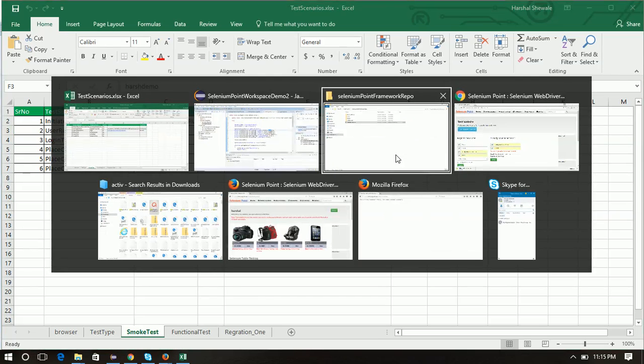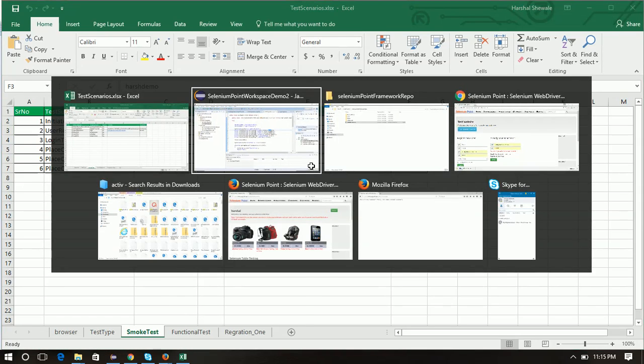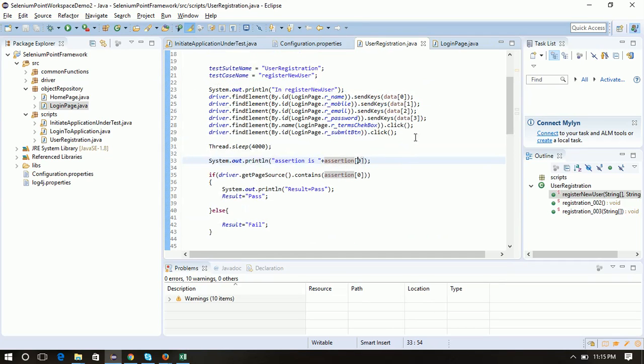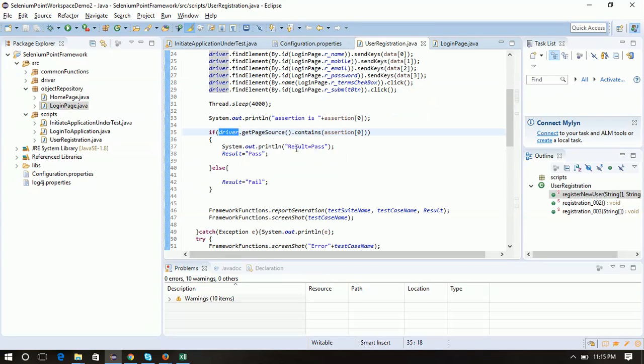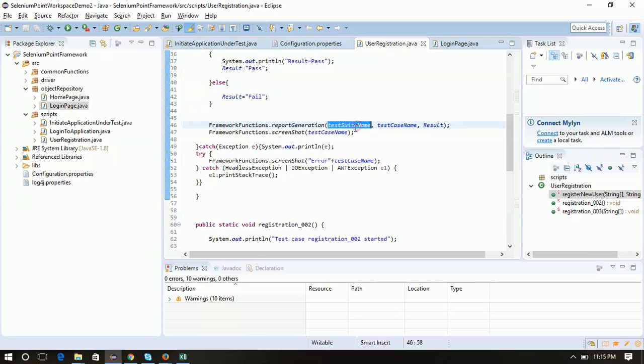Same for assertion. If a test case has multiple assertions, you can make it work with comma-separated data, right? So for assertion, you have used assertion of 0, that means that assertion. This is a simple Selenium test case with simple assertions, like get page source once the user has been registered, whether it contains that name or not, assertion 1, whether it is present or not, that's it. And the result function is called, and the screenshot function is called.